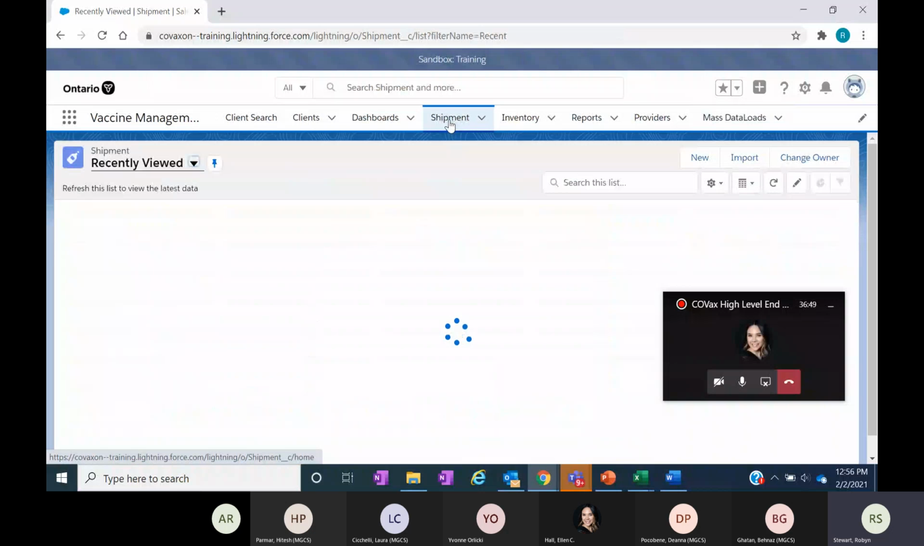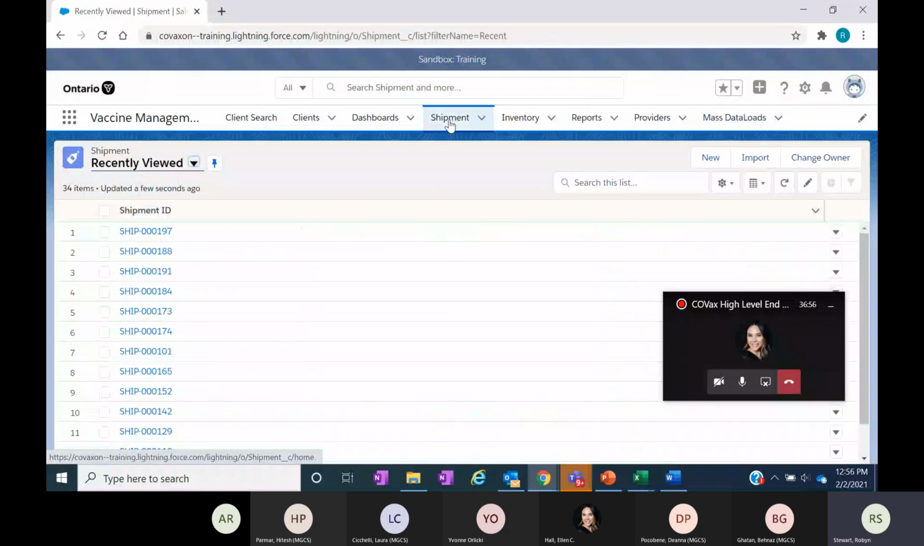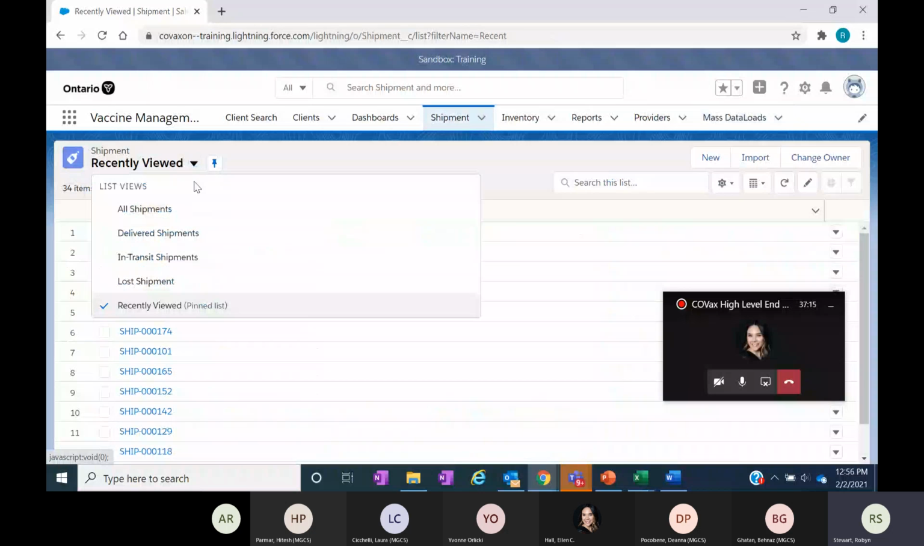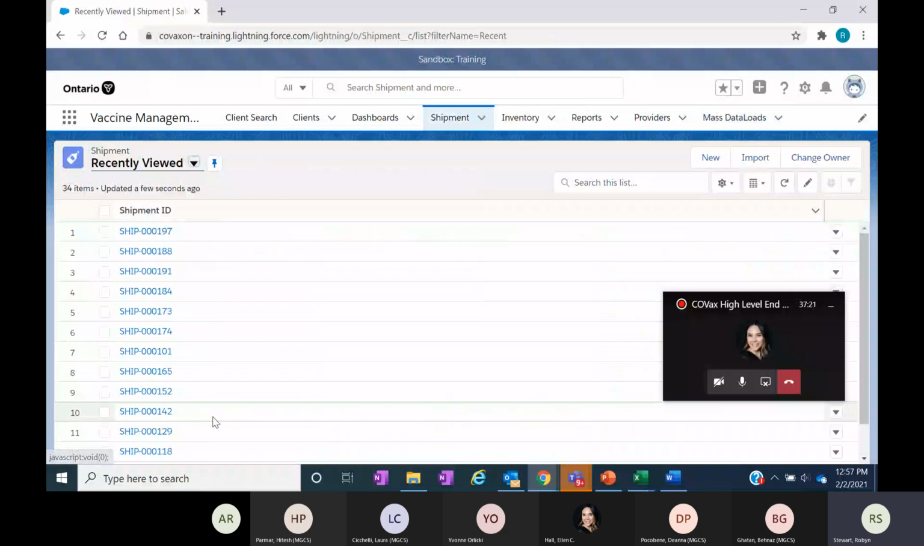We have an inventory administration training, of course, again, also daily, where we instruct inventory administrators on how to administer inventory in COVax. So again, when you go to the shipment tab, you can see the list view. It usually defaults to recently viewed, so I can also view shipments by different statuses. Here is my list, of course, of the various shipments.